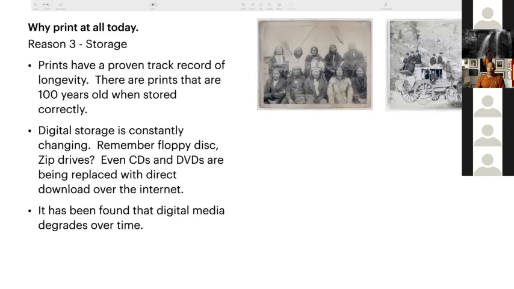And contrary to popular belief, digital information is not permanent. A lot of people think once you put something on a DVD or a CD or whatever, or a flash drive, it's there forever. Actually, it's not. They found out that digital information will degrade over time. A very long time, but it will degrade. And the other thing that you have to worry about with digital storage is that it changes.